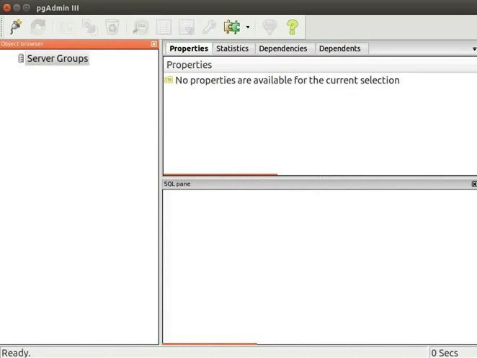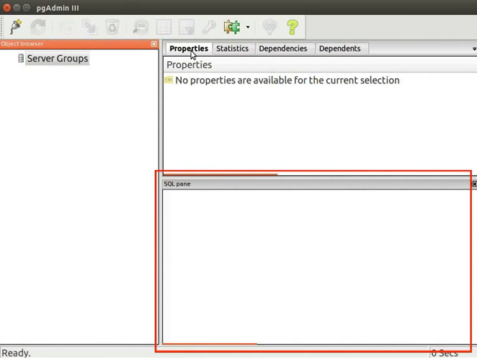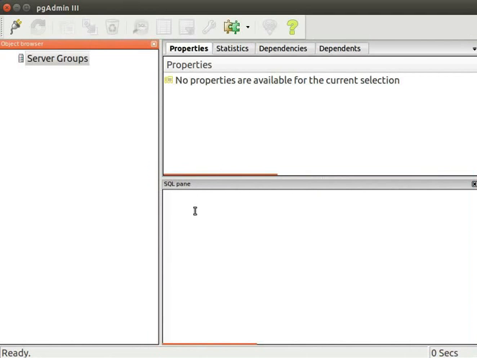Here, on the left-hand side, we can see the Object Browser pane. The various objects of the database are displayed here. The upper right pane shows the relevant properties of each object. The lower right pane is the SQL pane where the script of the currently selected object is displayed.